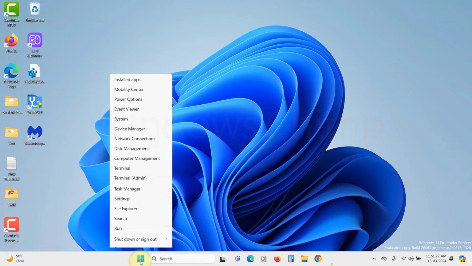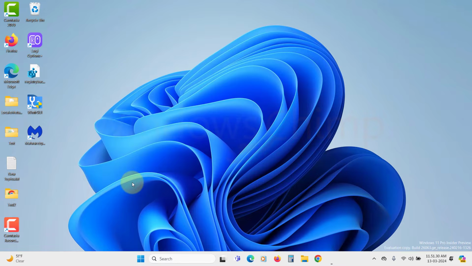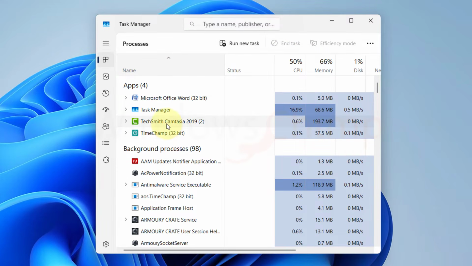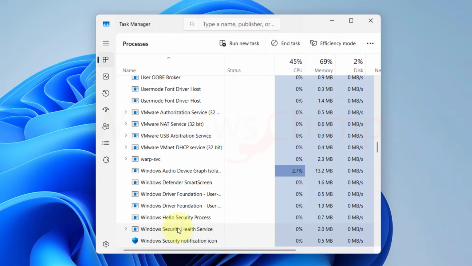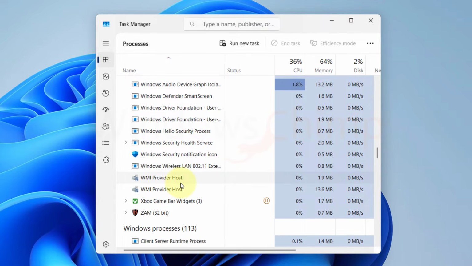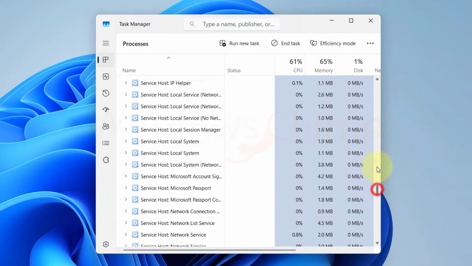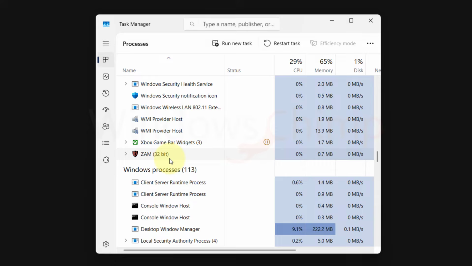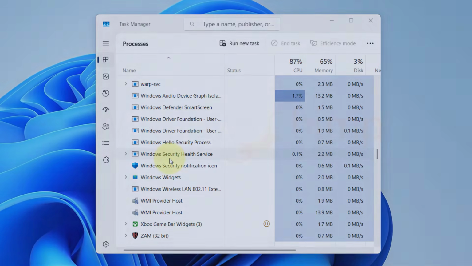Right-click on the Start menu and select Task Manager. Now, in the Task Manager's Process tab, locate Windows Widgets. If you can't find it, look for widgets.exe process. Now right-click on it and select End Process. After a few seconds, the widgets process will restart automatically. Now locate Windows Explorer, right-click on it, and select Restart. Hopefully, your widgets will start working.